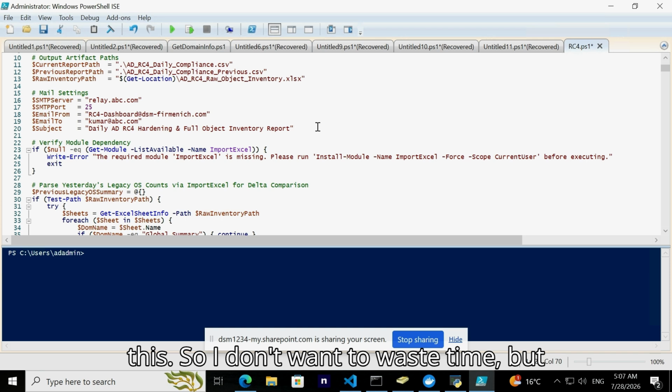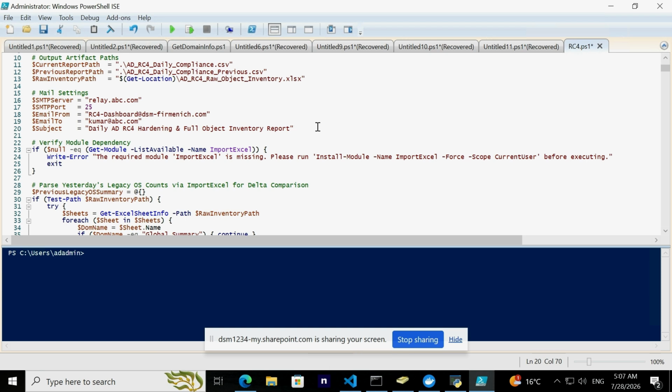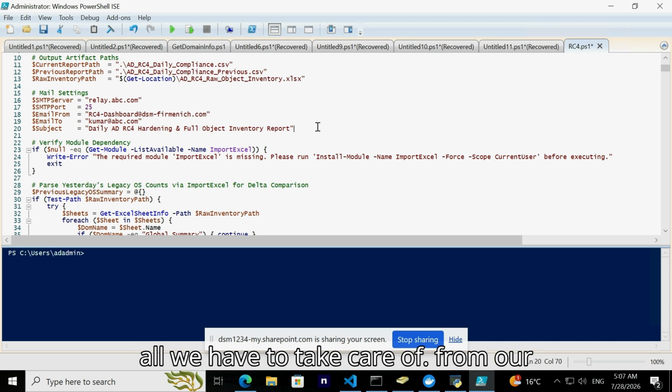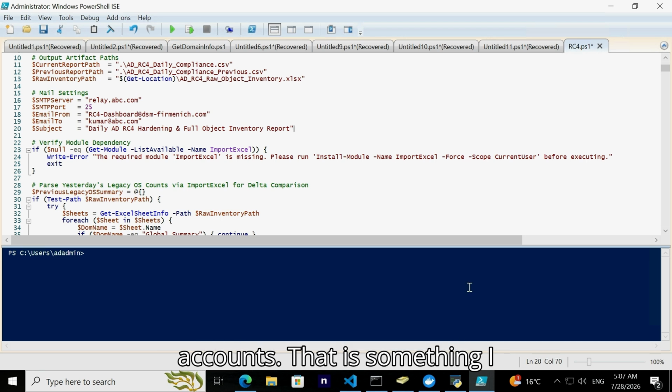So I don't want to waste time, but I want to draw your attention towards how, in a simple way, we can track what we have to take care of in our Active Directory. Let it be your user accounts, computer accounts, service accounts, or generic accounts. That is something I think we can take care of.